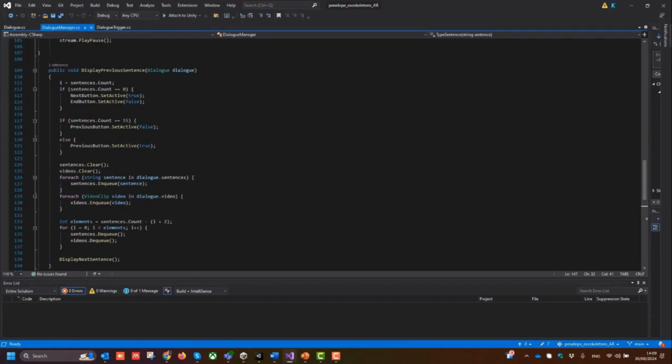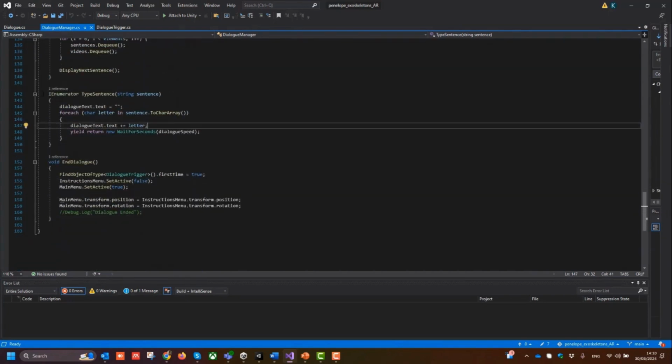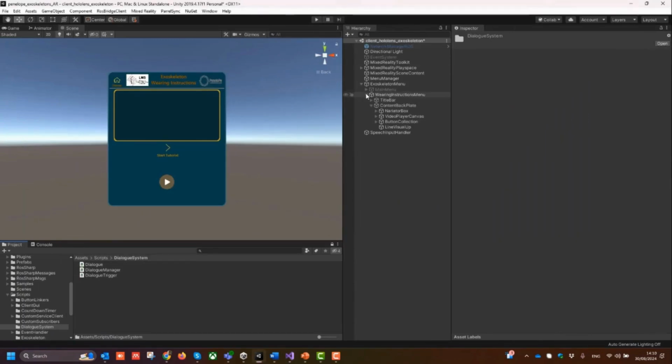We also created a Display Previous Sentence function for moving to the previous instruction. The final function displays the instructions text letter by letter, providing a time gap between each letter to facilitate reading. Additionally, we created a function to end the tutorial and return to the main menu. After writing these functions, they need to be assigned to the corresponding buttons. For example, the Start button is linked to the Start Dialog function. This process is repeated for all buttons.